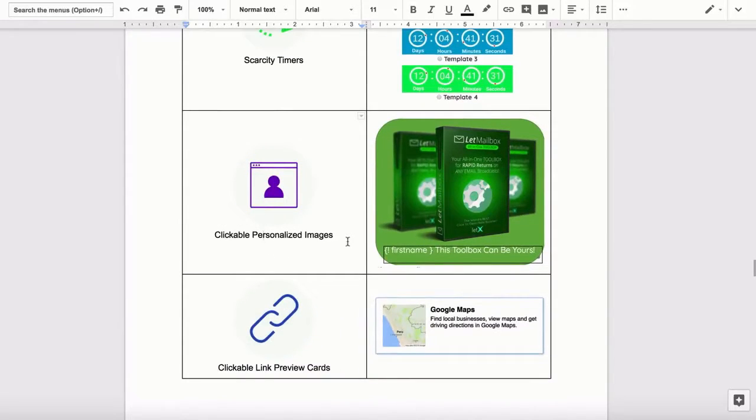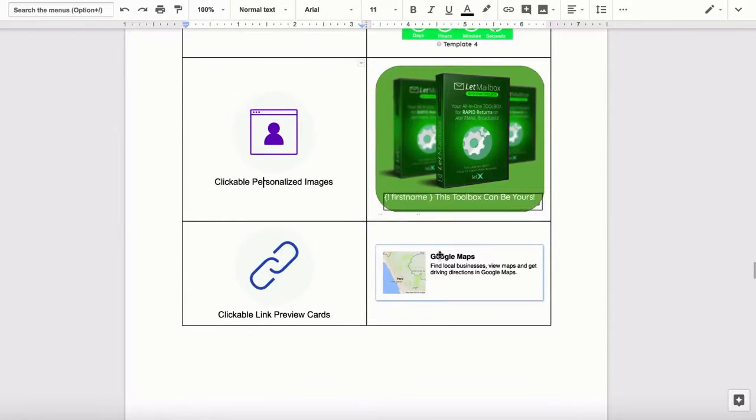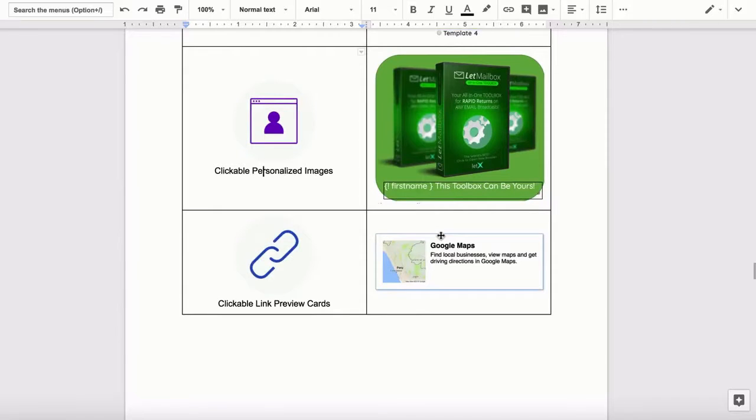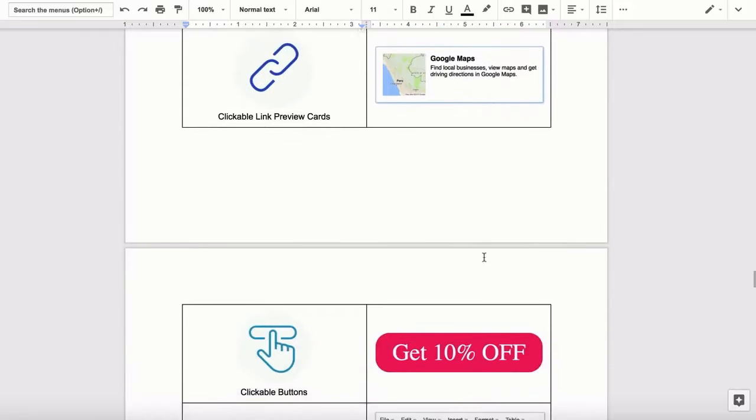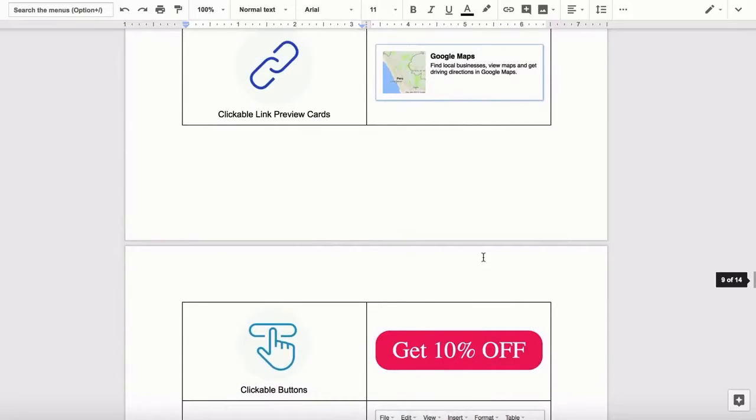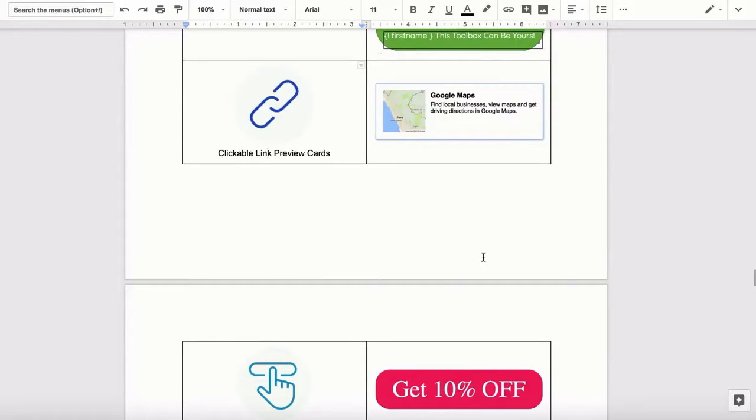And then clickable personalized images. This is what this looks like. So you've got your clickable images right here. You click on right here, you can add your first name, and this would basically insert the name of whoever's on your email list into there. So it would say, for example, Kimberly, this toolbox can be yours. And then of course we can also do Google Maps. So this is a clickable link that you can basically put a Google Map in there if you want, for example.